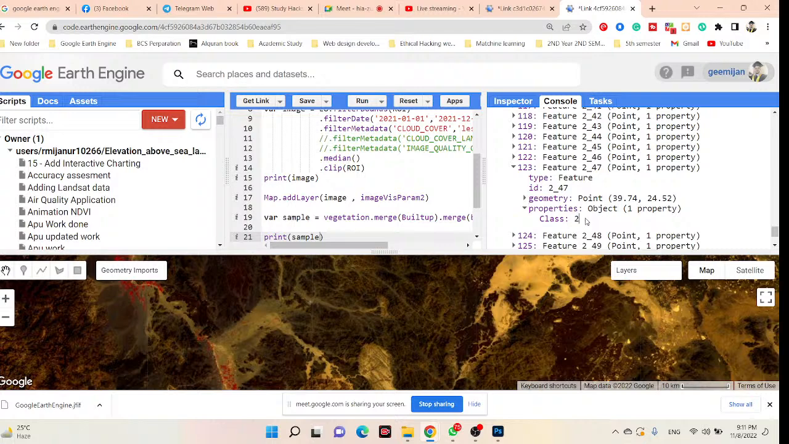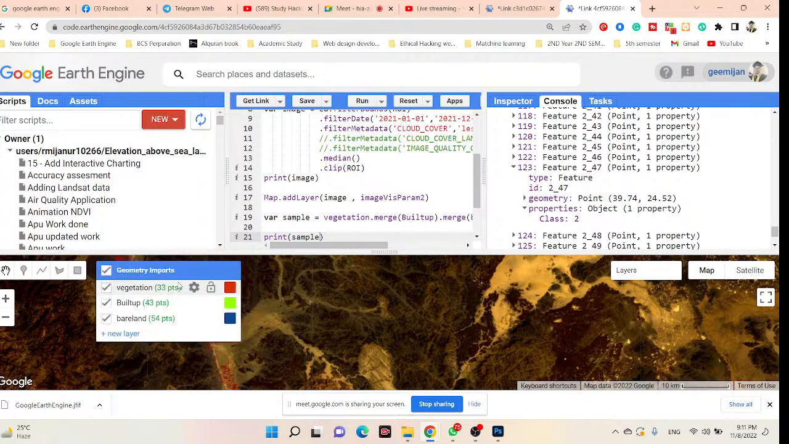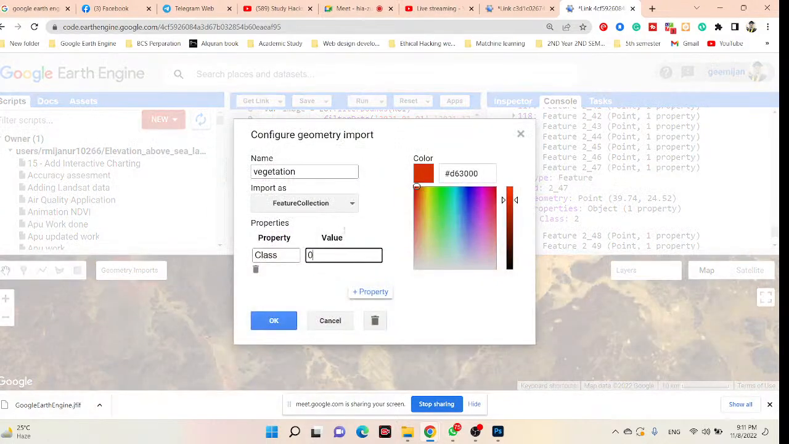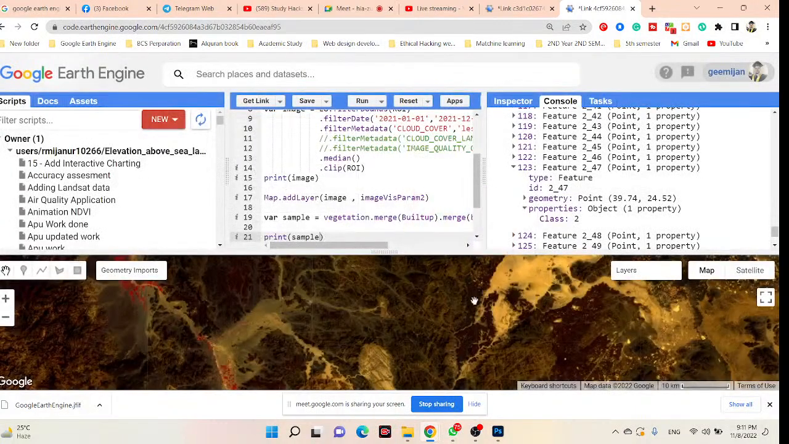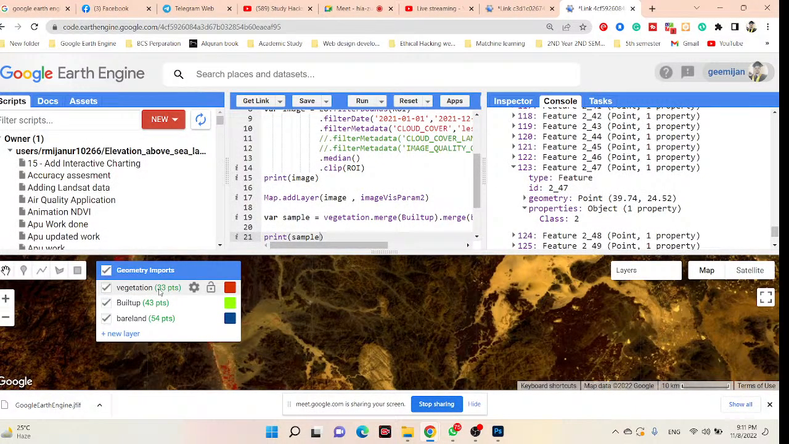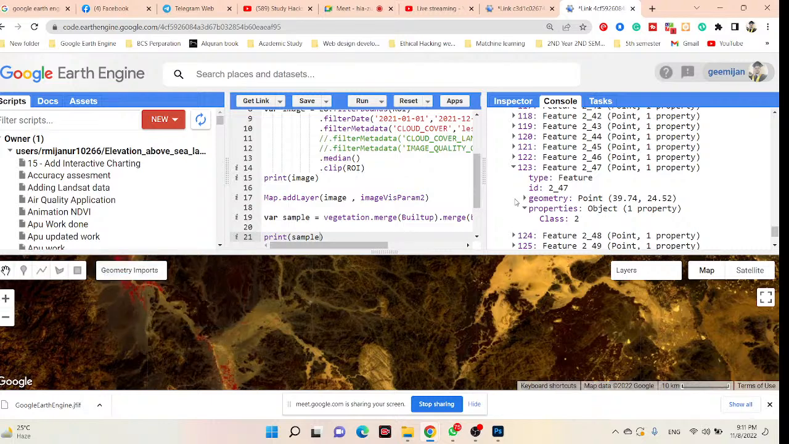This class I already added. When I took the training points for vegetation, I put the value 0. For vegetation, I took a total of 33 training points, all with value 0. For build-up area, I took 43 training points, all with value 1. For barren land, a total of 54 training points, all with value 2. So here I can get all of them.